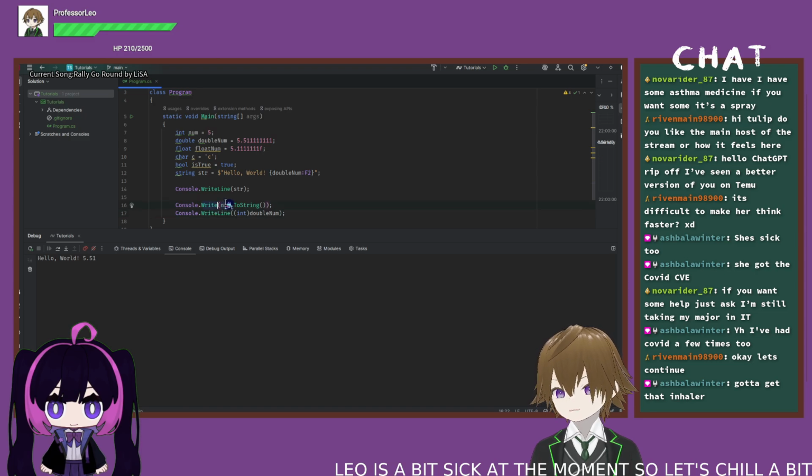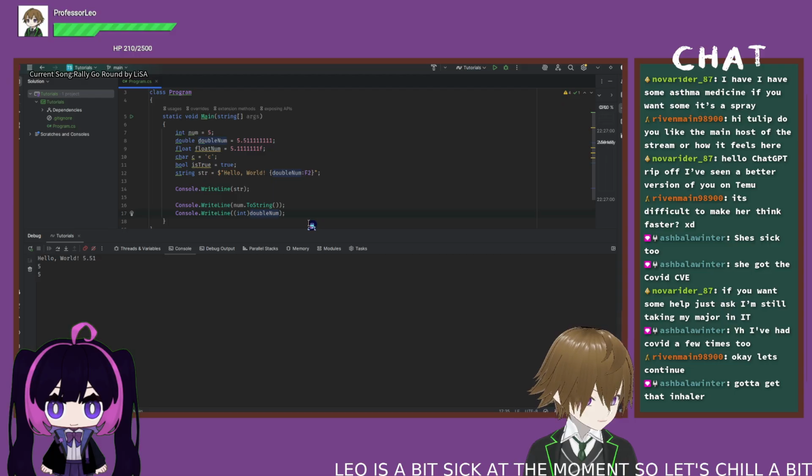So if I now, for example, try to do this, it will show first the hello world, it will show num.ToString, which basically is 5, and the round up of the double into an int. As I explained, ints are whole numbers. They don't allow you to have the decimal points. So because of that, it basically rounds to the nearest number.